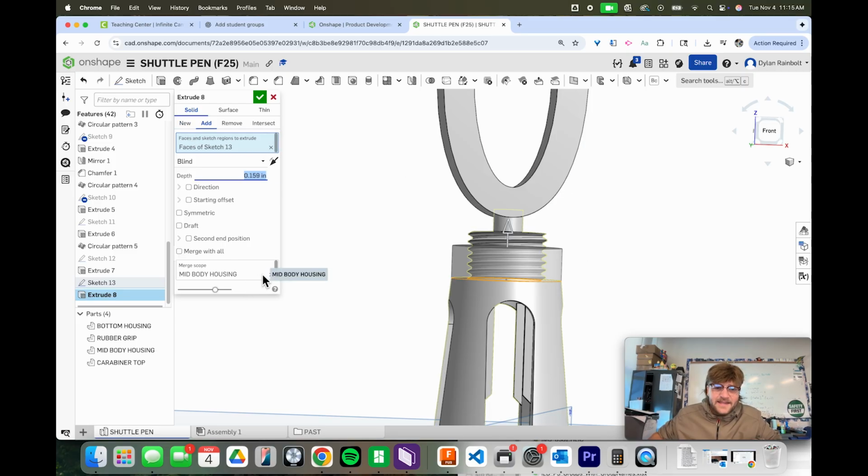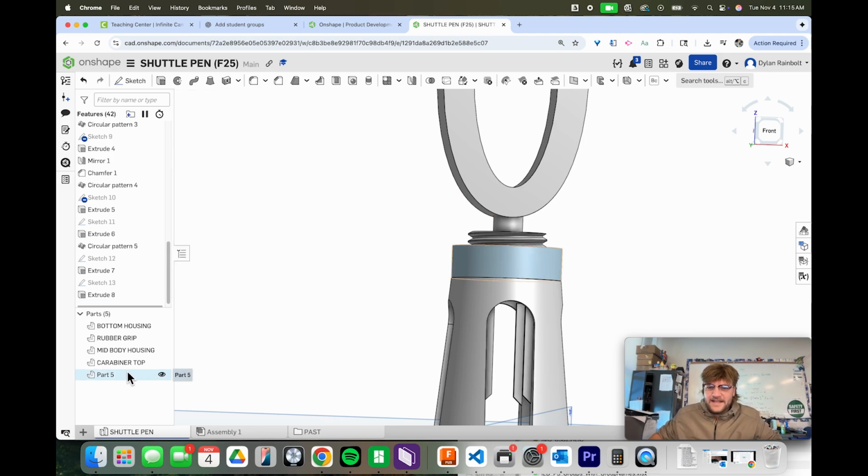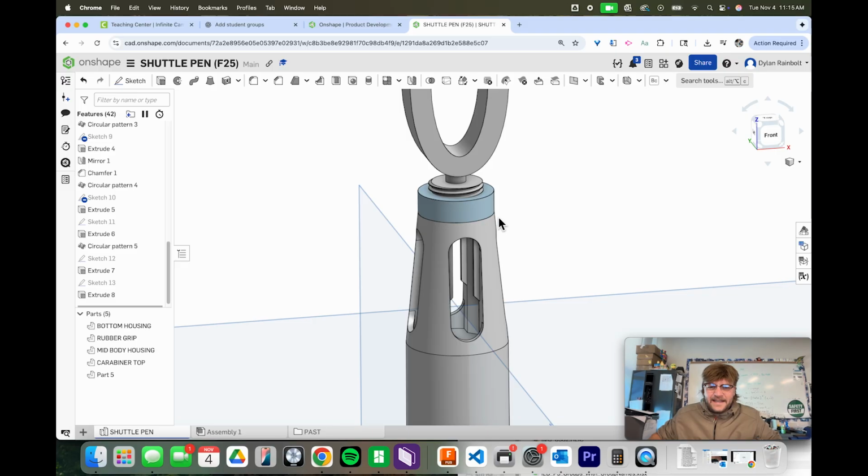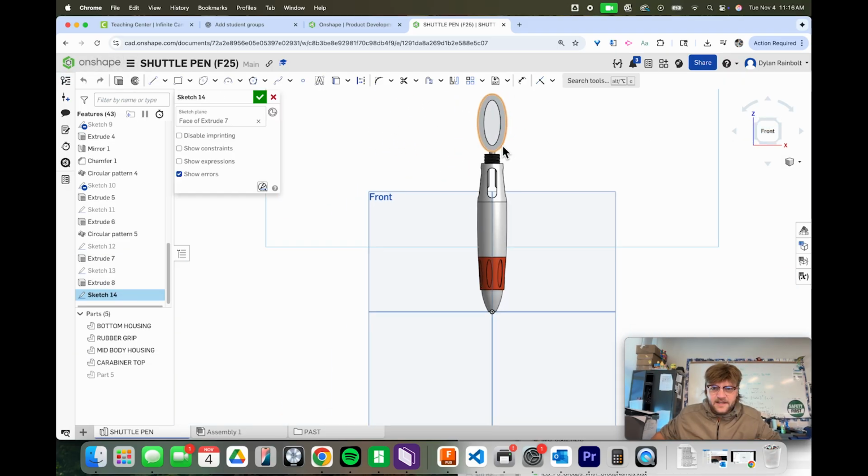Now, what I want to do is I want to end up, this would be the case that we would want to add this now. We want to add this to the carabiner top. So what I'm going to actually do is I'm going to do a new part, and we're going to temporarily just keep that as a name. Eventually, we're going to end up actually adding it to this carabiner top here. What I can do now is here, we're going to create a sketch that's going to be on here.